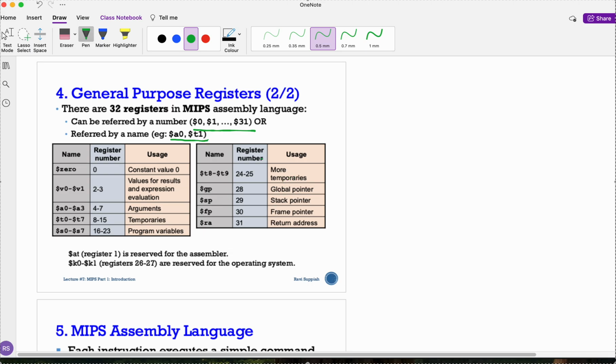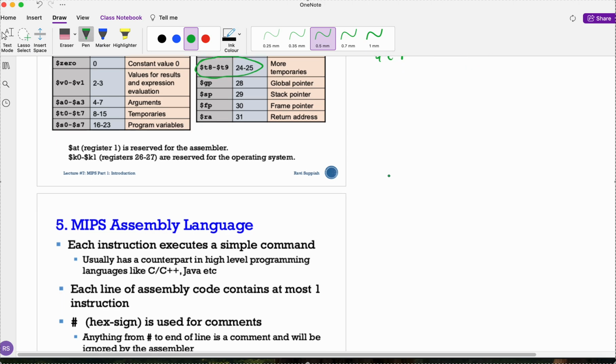What do I mean by name or number? For example, over here, $t8 and $t9 are registers 24 and 25, which means that if I write code referencing register $t8, it is the same as saying register 24. If I want to use register $t9, it's the same as using register 25. They are both the same. So I can use a number or the name to reference a register.